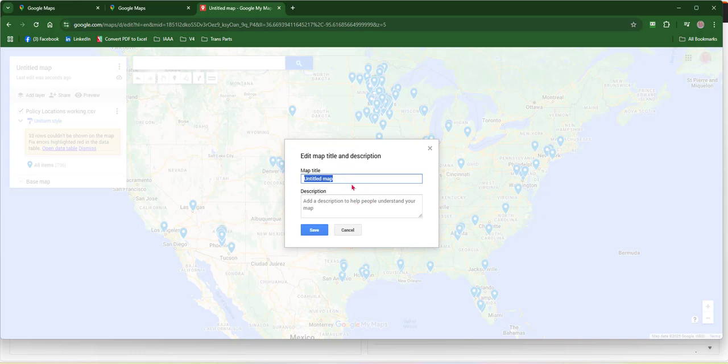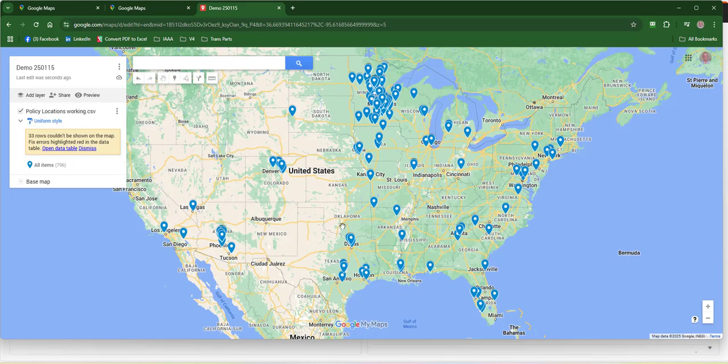I'm just going to click on the name of the map, untitled map, and I'm going to say demo. I'm going to date it also, 25/01/15, and then I would put a description here if necessary. I put the date in there so that way I know is this accurate or not accurate. Then I'm going to hit save.